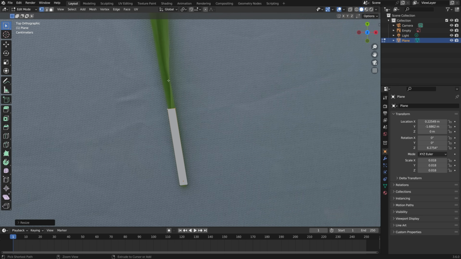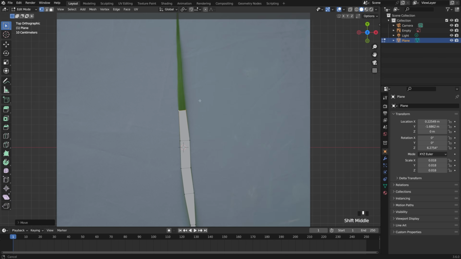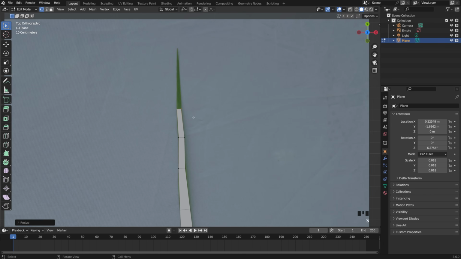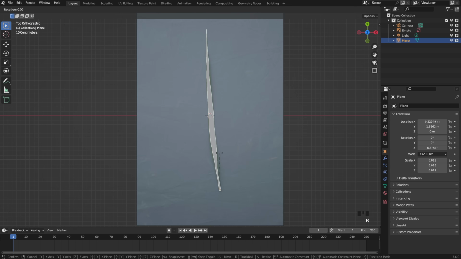Here you can use a shortcut by holding Control and right-clicking to continue extruding out this plane, scaling when necessary to fit the shape of the grass blade, and extruding it all the way along your image, scaling it down to a point at the tip. You might have to tweak a little bit of these vertices afterwards, but then we quickly have a grass blade modeled. Now let's throw the texture on it.